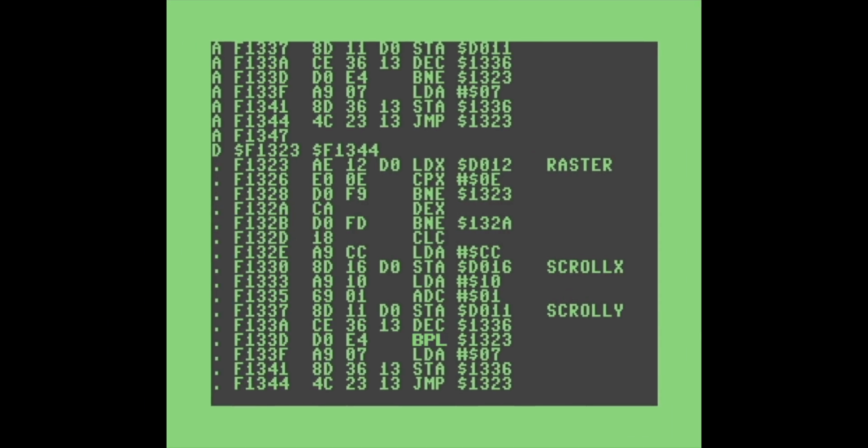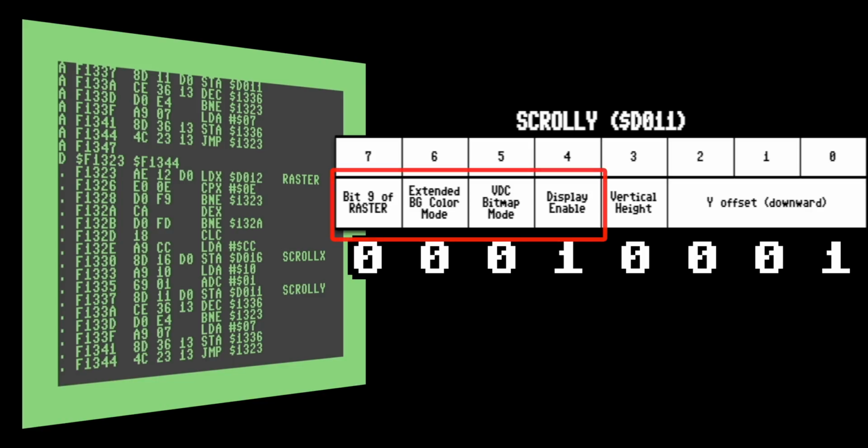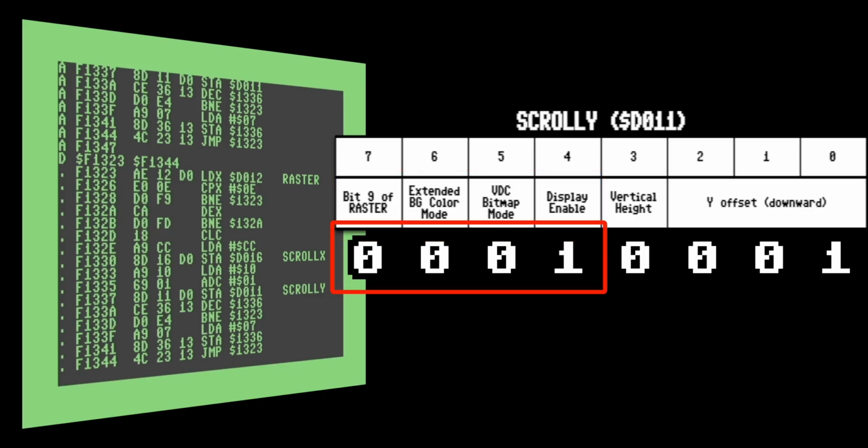Next, we load 10 hex into A and add 1 to it before finally storing the value in the scroll Y register. In this case, the upper nibble of scroll Y controls several things we don't really want to turn on, so using a value of 1 in the upper nibble is safe here. Since we're looking to increase the size of the border too, we also clear the vertical height bit.